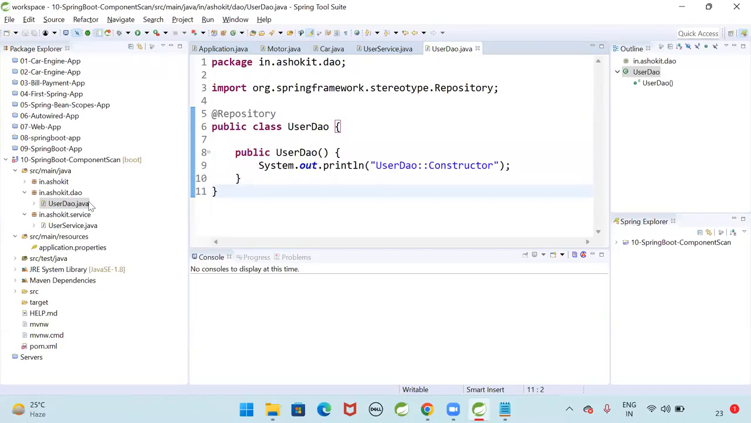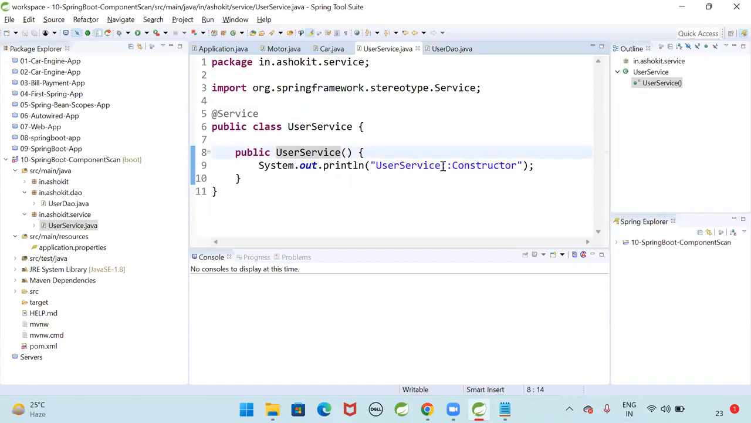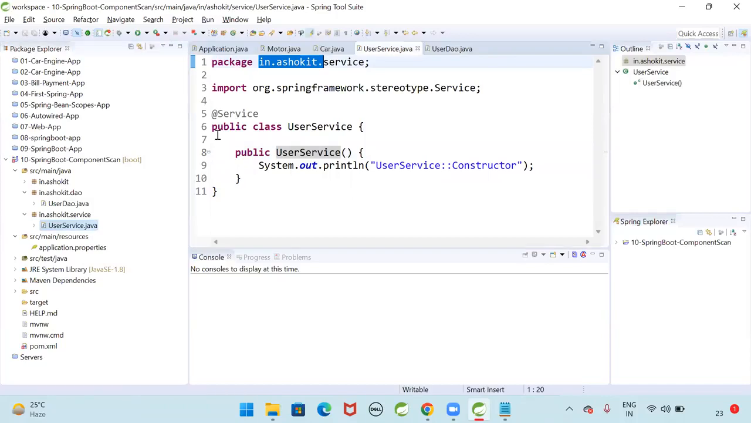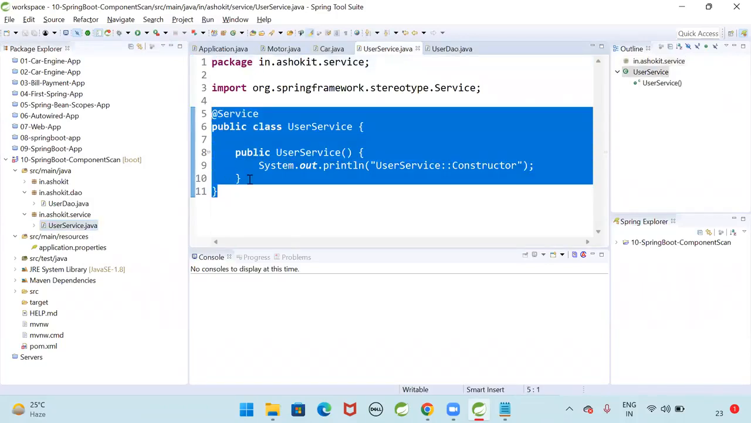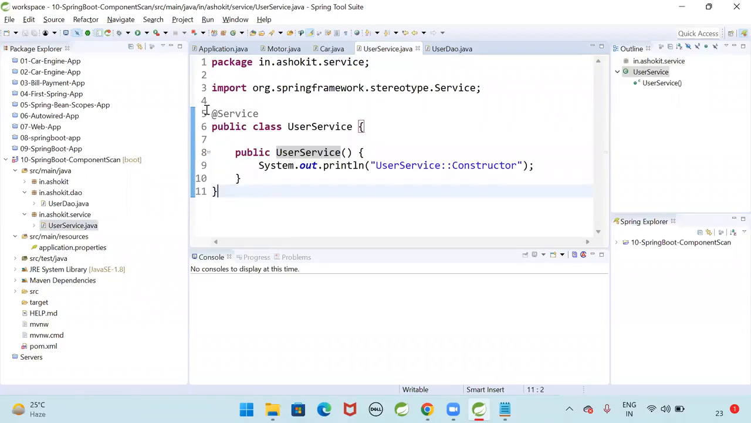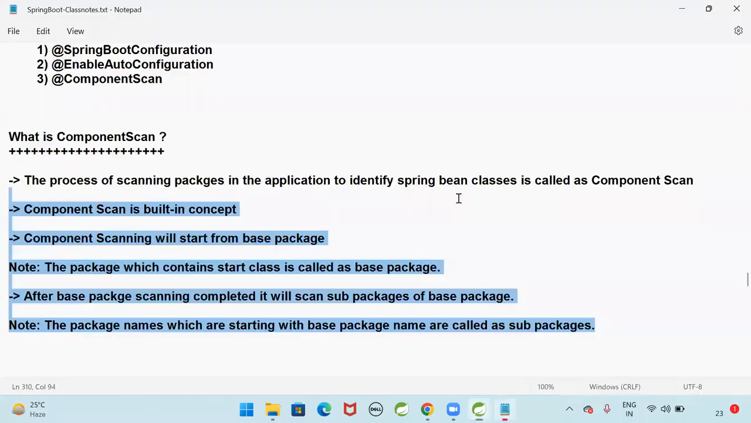Now let's go to the next package. in.AhokIT.service package is also starting with the base package name only. Then scan this package. Load the class UserService. This class is also represented as a Spring Bean. @Service annotation is available. Create the object for this. So now the process of scanning packages in the application to identify Spring Bean classes is called component scanning.